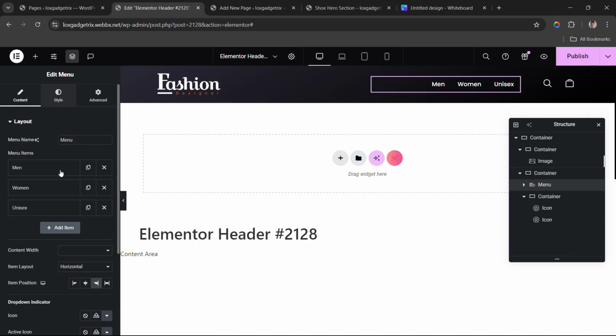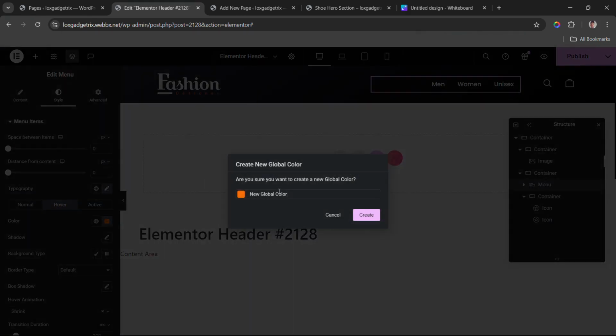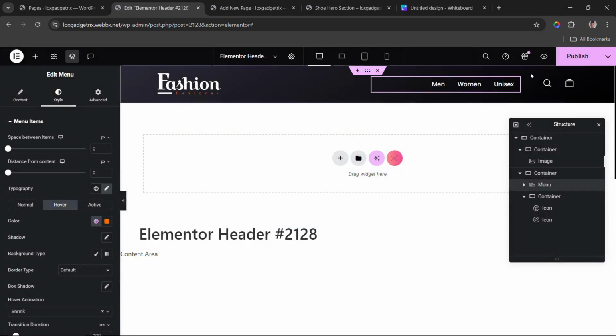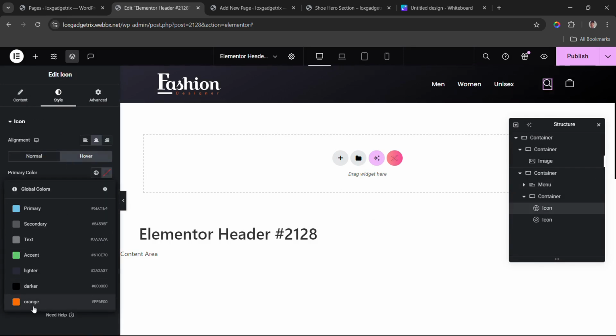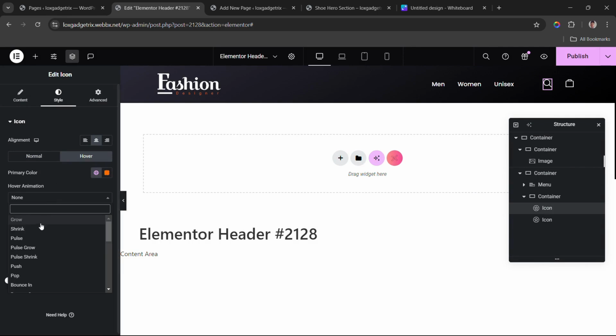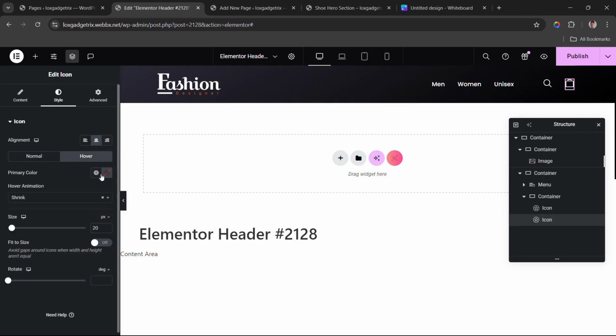Let's copy this orange color. Let's just set it as global color, orange. Set it as a global color, and then we'll go over to this place. On hover, we want the color to be orange, and we want it to shrink inside. This too, we want it to be orange and shrink, which we've set. So on hover, it shrinks, and that is that.